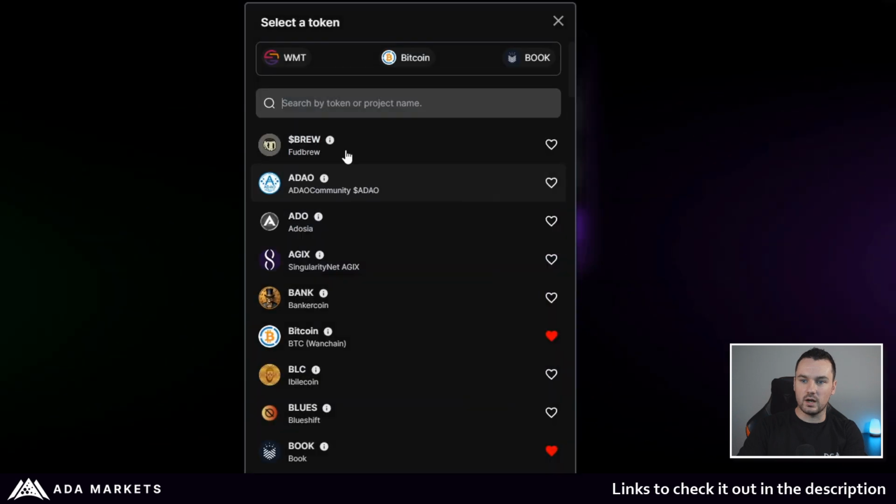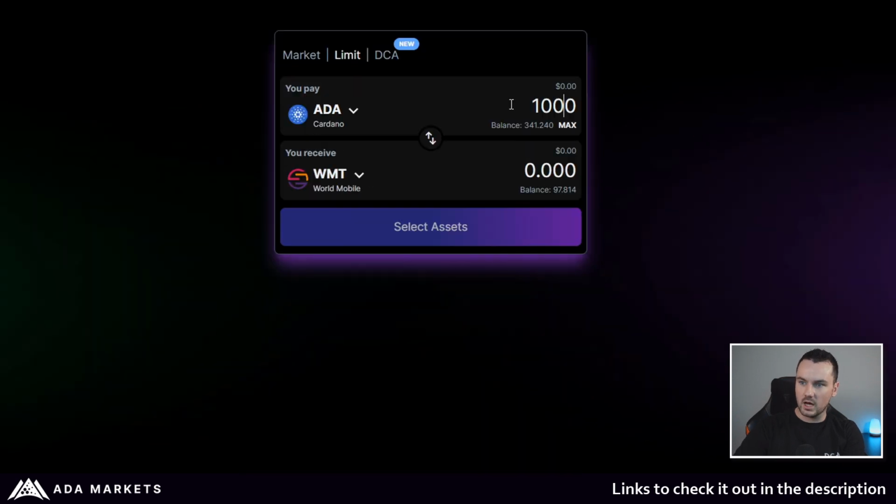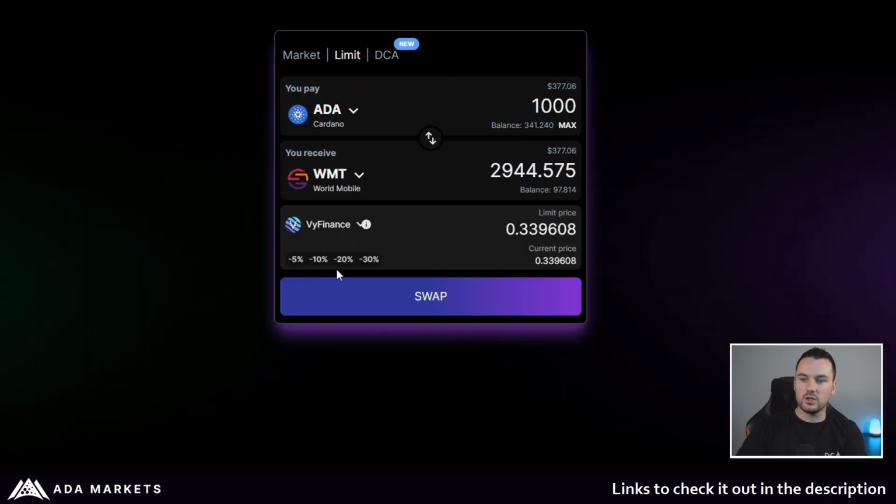Limit then is where, let's go with WMT again, I want to put in 1000. So this is where you would set what your entry price is. So this is kind of DCA, but we'll get to DCA in a minute. So limit price, you would say, I want to buy at 0.3. So when the market reaches 0.3, I want to buy in with my 1000 ADA. And then this is what I would expect to get back at that price point.